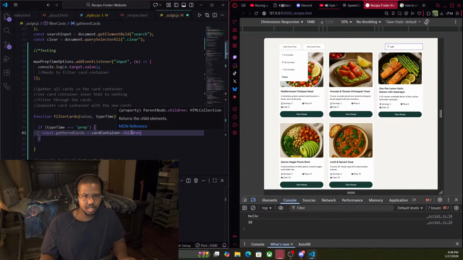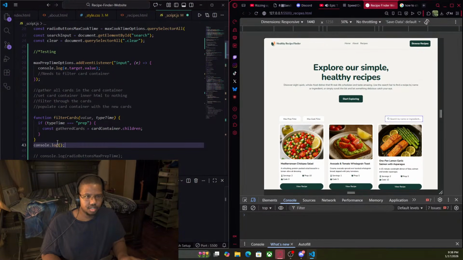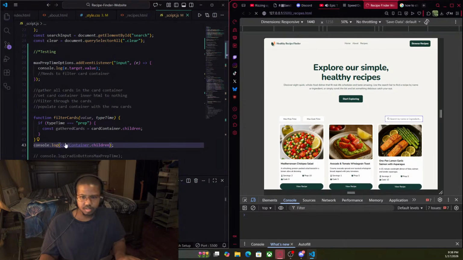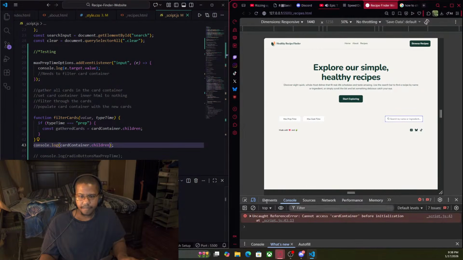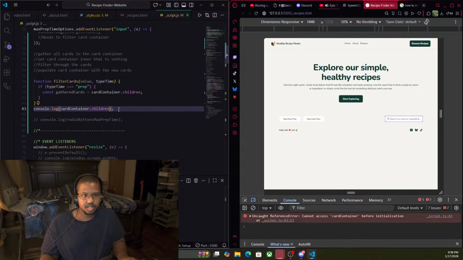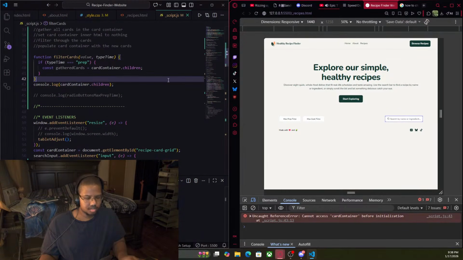Is that an array? Let's see. Console log card container dot children. Card container before initialization. All right. Where is card container?